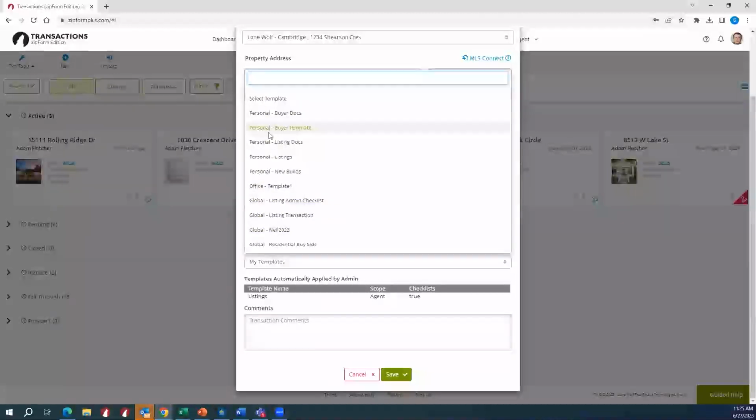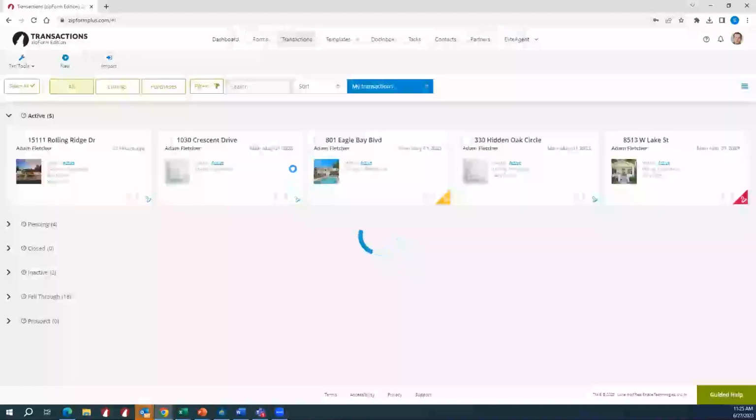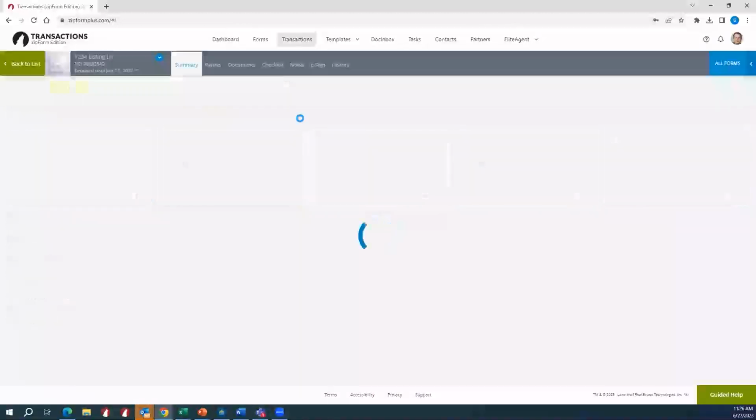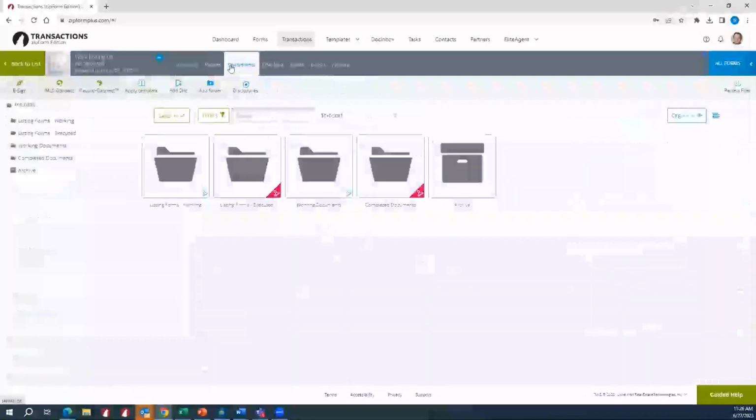So for our personal one we built out, remember we had this one called listing docs, so I'll go ahead and assign that here, and then we'll go ahead and add it to our transaction once we click on save. Let's go ahead and go in here really quickly.